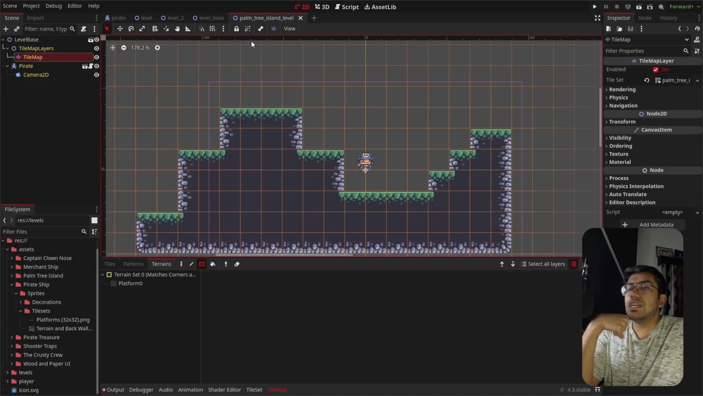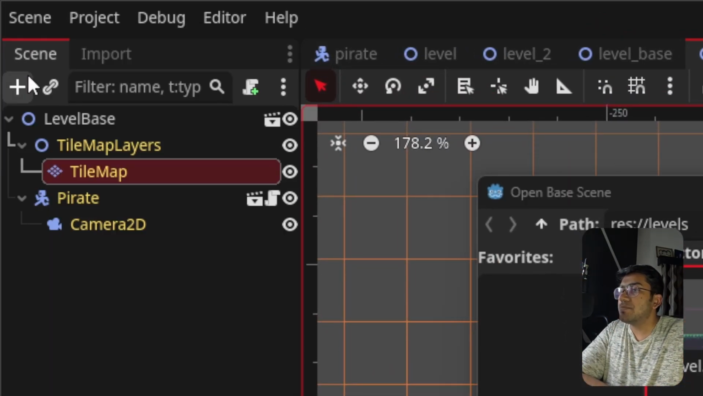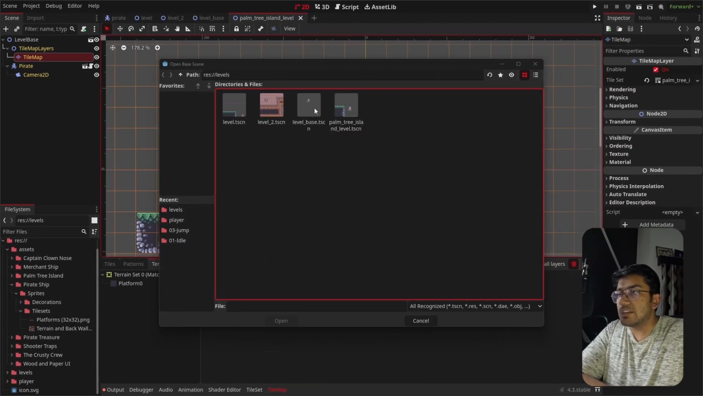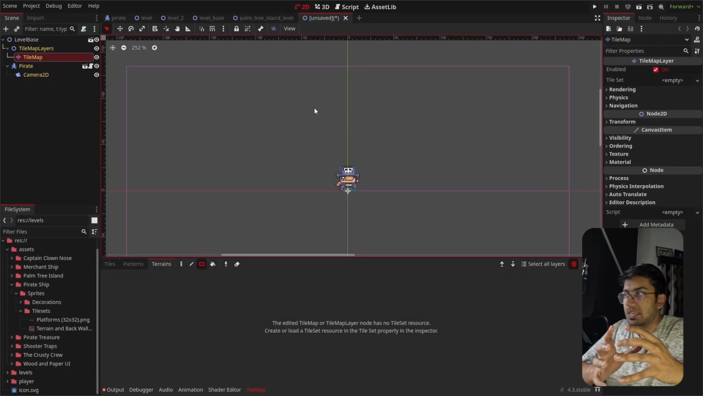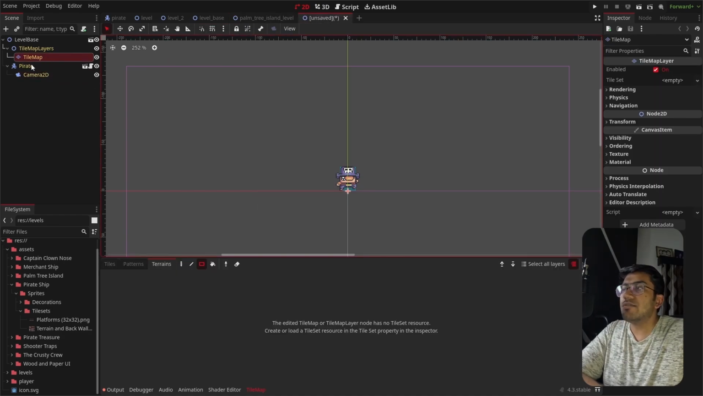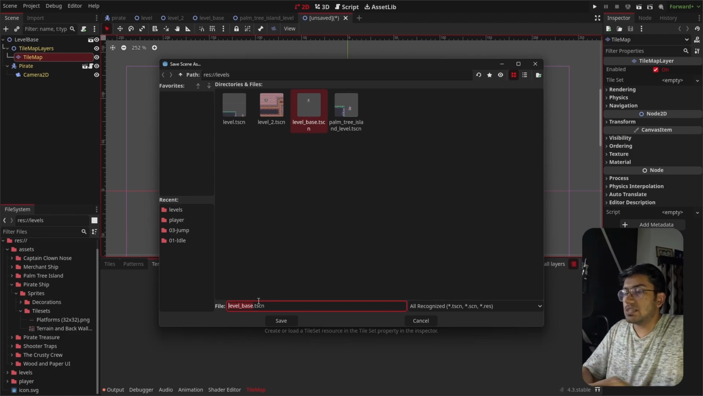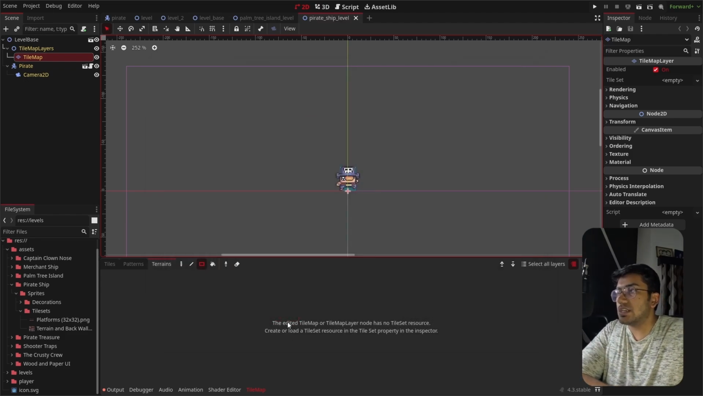Okay, so now what I want is to have another level which would have the other tile set. For that I'll go into the scenes, click on this new inherited scene. I'll zoom out, and again I'll use this level base as the base scene, and again you see we have all the properties exactly as this level base, just we do have a change in the color. Now what I'll do is I'll save the scene, Ctrl plus S, and I'll save this as pirate ship level. Okay, and with that I can save this, and we are good to go.